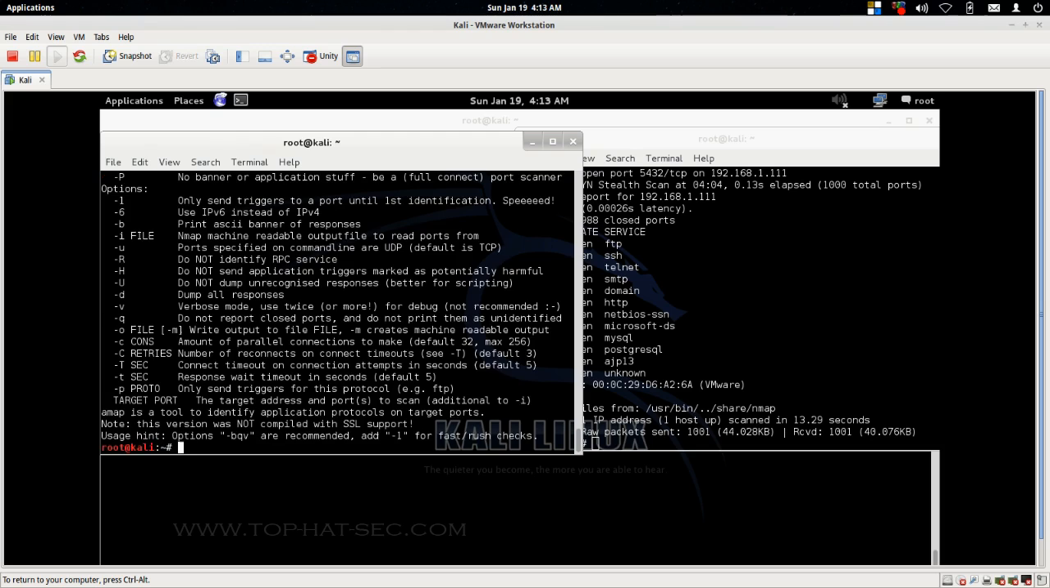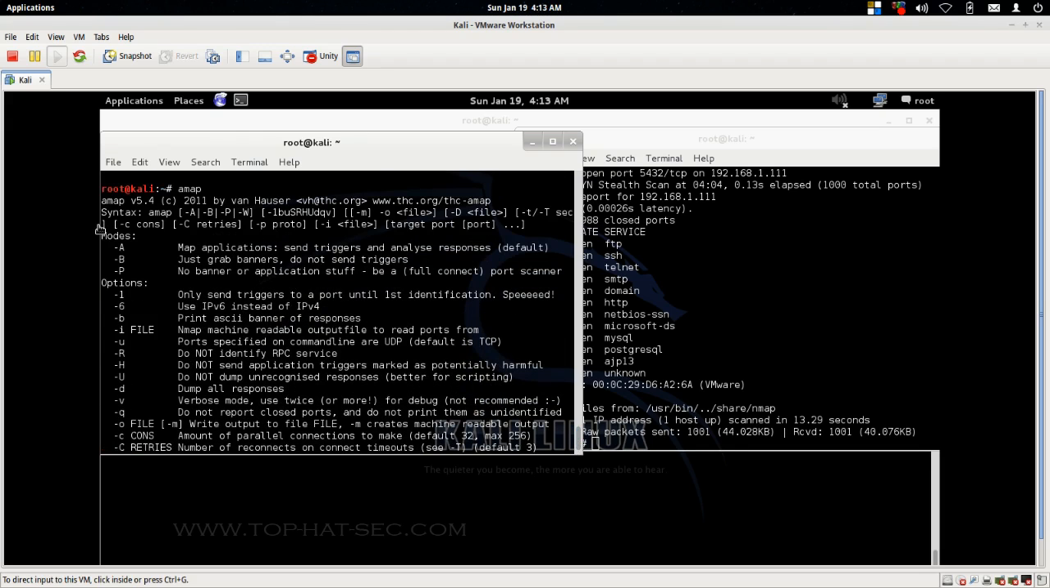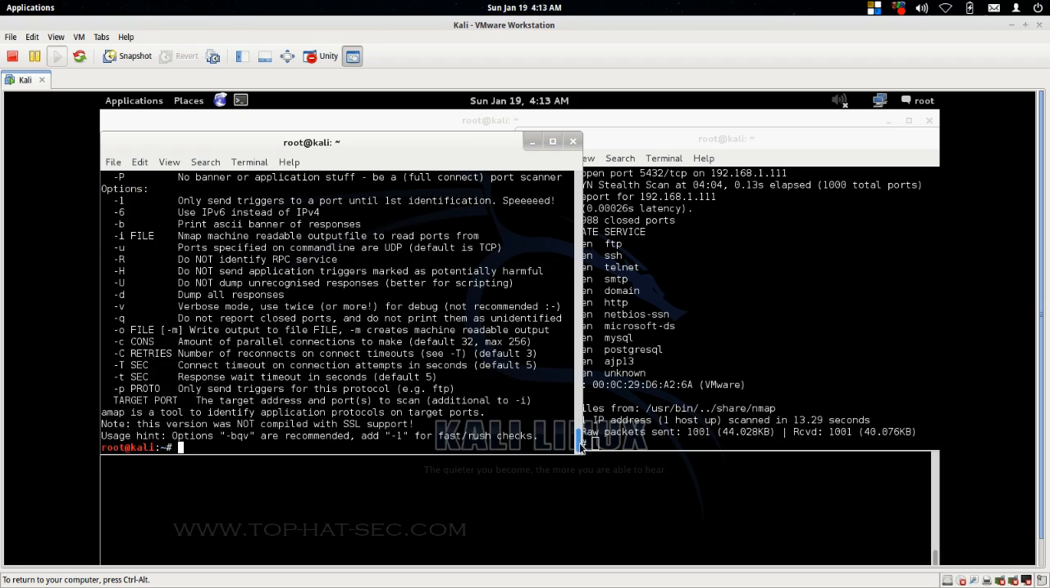Let's just do an AMAP and see what it says. So you can get a better idea. There's AMAP, that's map applications. Send triggers and analyze response. That's default, like I said. -B, just grab banners, don't send triggers. -P, it basically just turns it into a port scanner. And a whole bunch of other stuff. So -V, you got verbose mode. A lot of cool stuff. So let's just try the base one. Let's see.